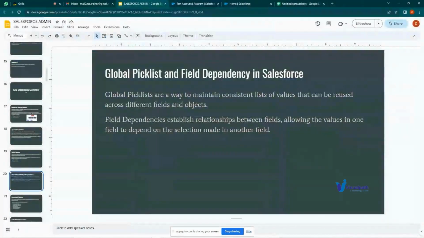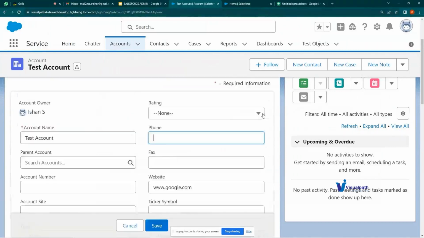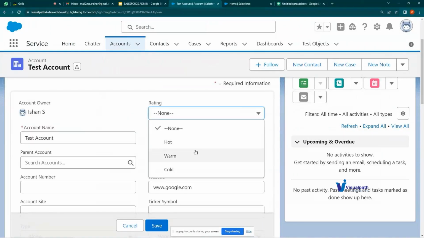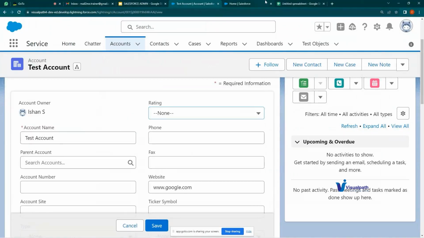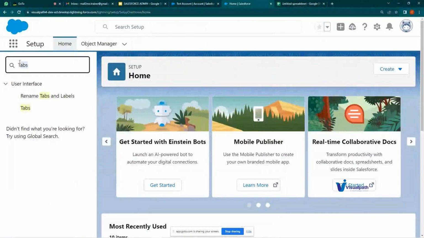So global pick lists are a way to maintain consistent list of values that can be reused across different fields and objects. Okay. So that means, so pick list is here. We can have the pick list fields created, but the values associated with it, we can either create it whenever we are creating the pick list, or we can do globally. Globally, we will see first, and then we will go with the one which we are creating locally.